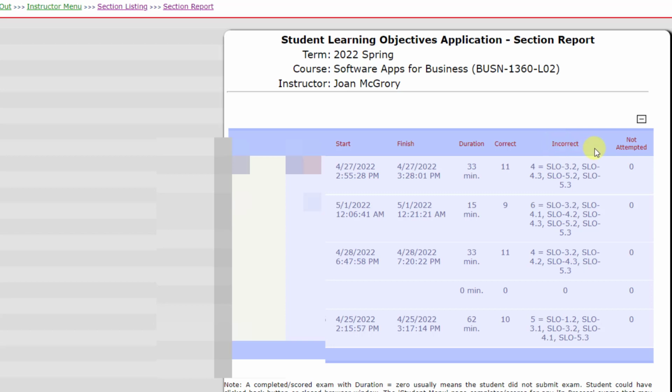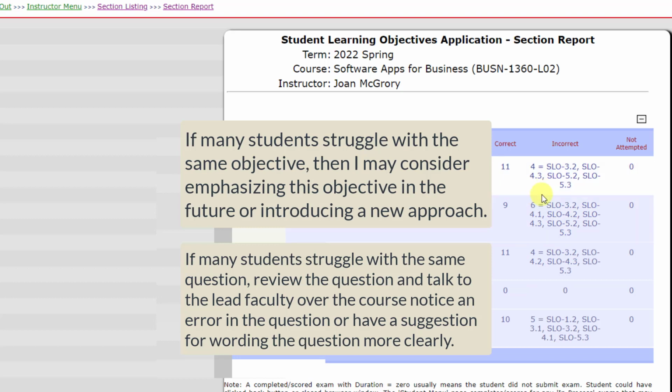I can see what they were struggling with. And if I see, for example, this is for objective 4, 4.1, 4.2, 4.3, they struggled. And in fact, I see this in multiple students. So I know that I may have to emphasize that more personally as I continue forward in my teaching. This may be a particularly difficult concept, right?